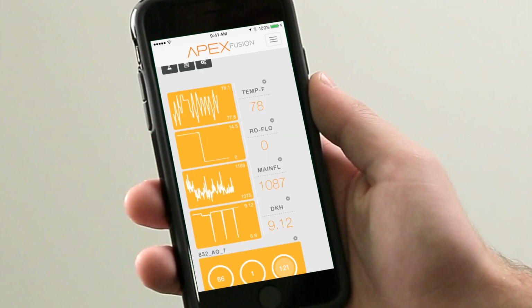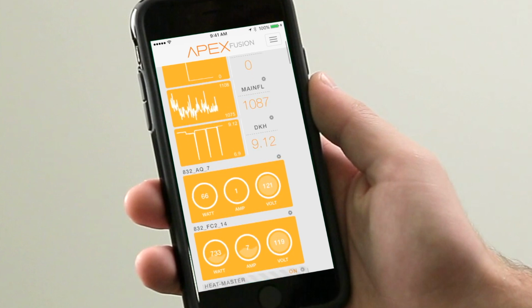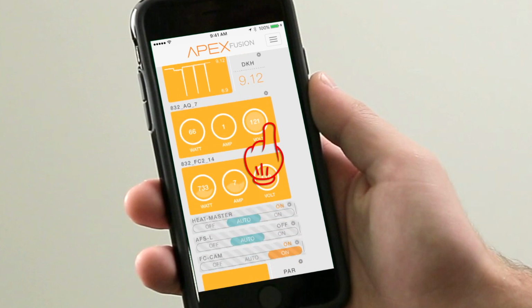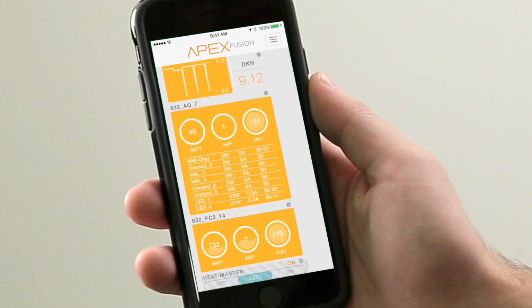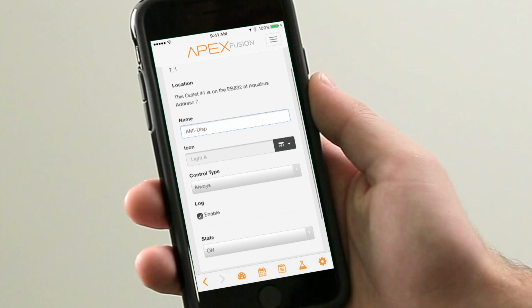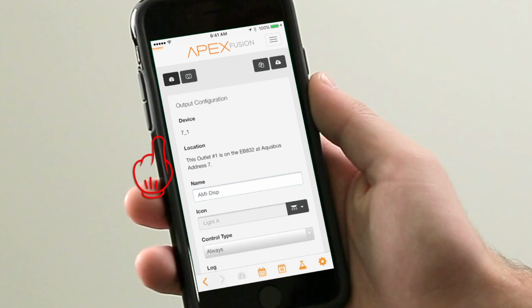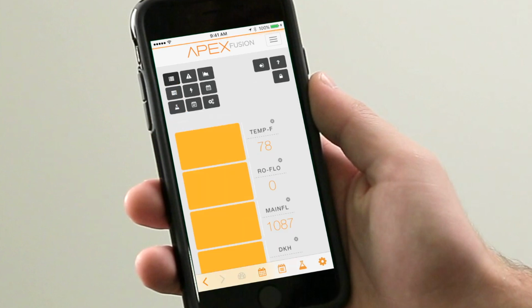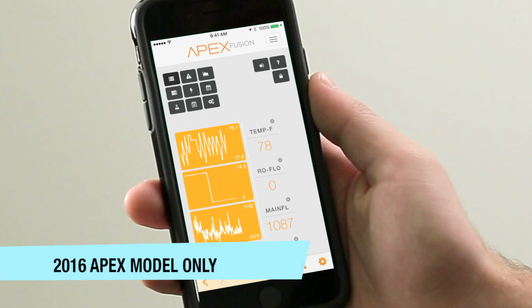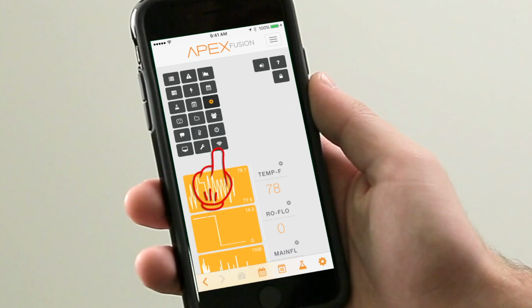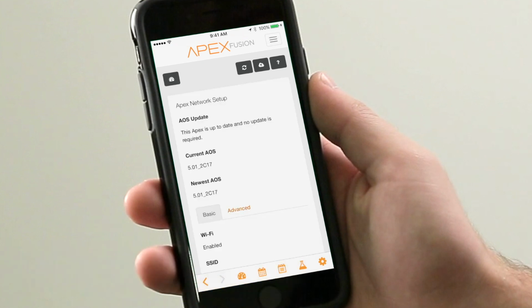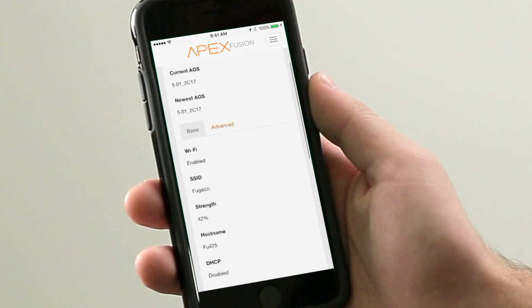If you happen to have the new Apex with the Energy Bar 832, you'll also have a tile like this that you can click on, and you can see the power usage for each one of the outlets. You can even go and select one of the outlets and go right to the configuration screen. In the app, you can even go look at things like the network configuration. Just select the gears icon, then the network icon, and then you'll see all of your networking information, including your Wi-Fi information, right here.